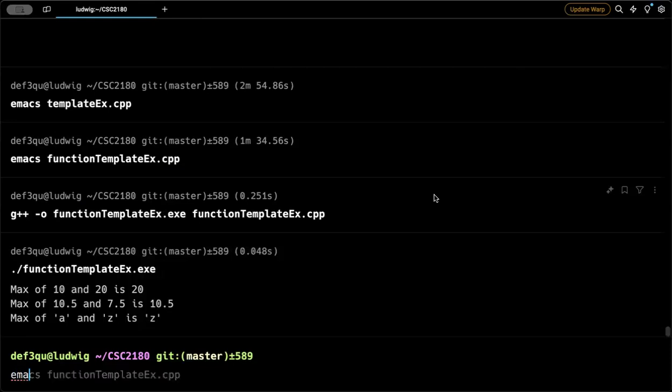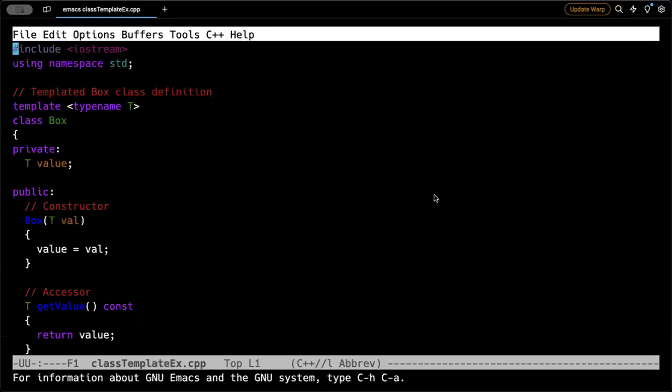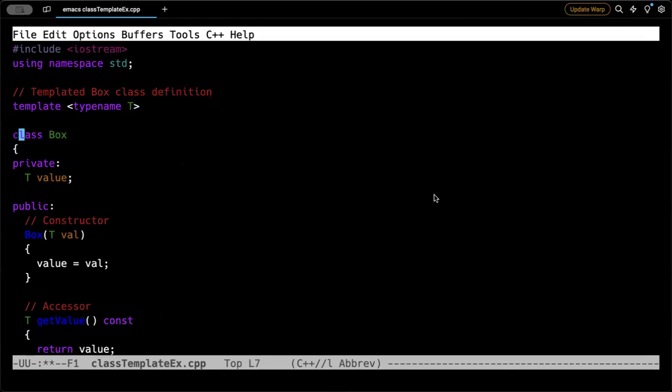Okay, that is called class template example. Just like before, we have our template, we have our type name T. That's not going to change. We now have defined our class Box. It's a box that holds one thing, and what it holds is the value of the box. It's of type T as well.